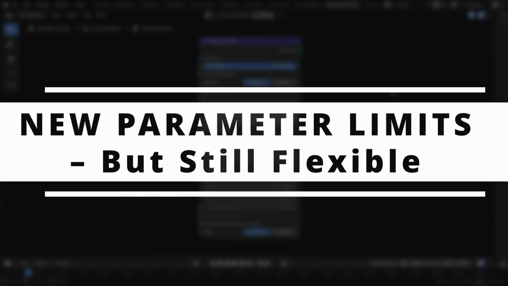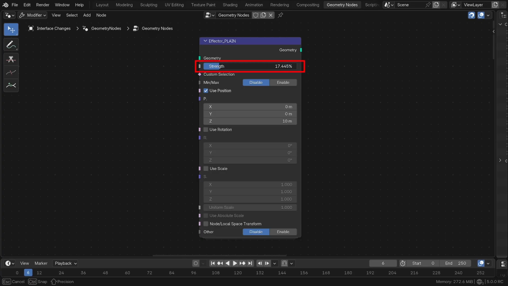New parameter limits, but still flexible. To make the interface cleaner, I've set all percentage-based parameters to range from 0 to 100%. But don't worry, you can still go beyond those limits manually, both above and below, so you're not locked in.